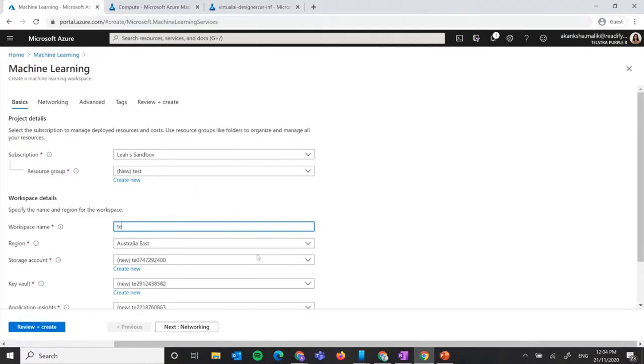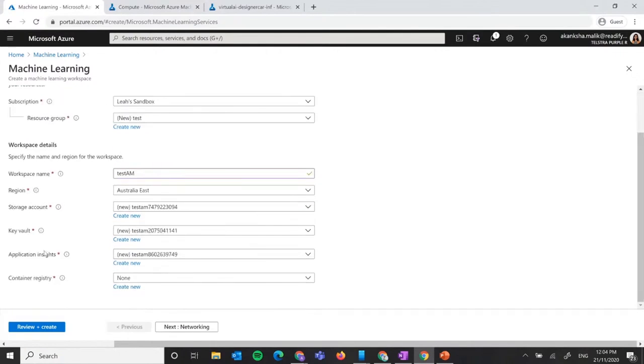And give it a workspace name, SAM, let's call it that. And what this does is automatically create a storage account, a key vault, and application insights alongside your machine learning resources. You can also create a container registry, but you don't necessarily need one unless you're doing something specific.